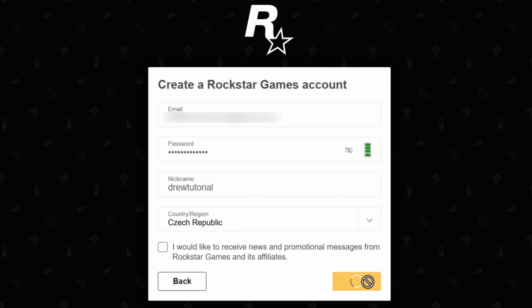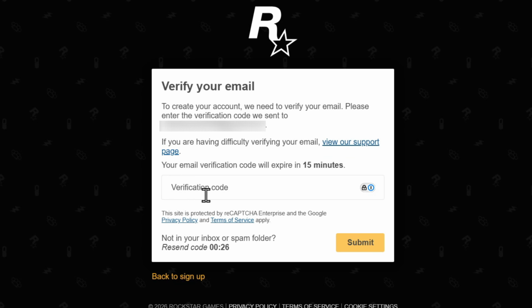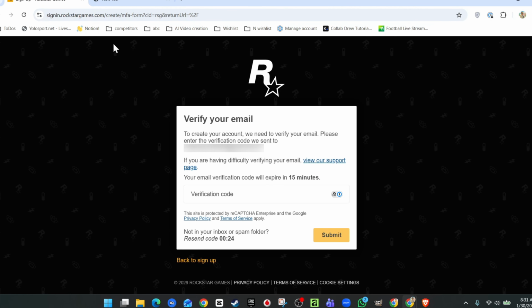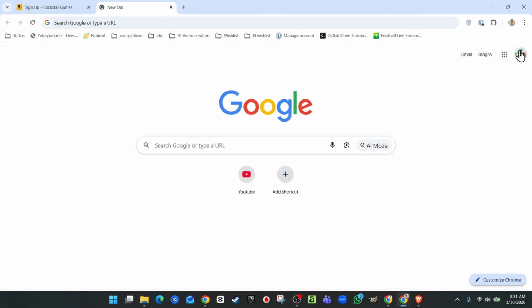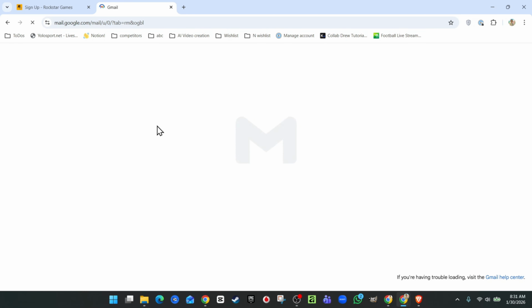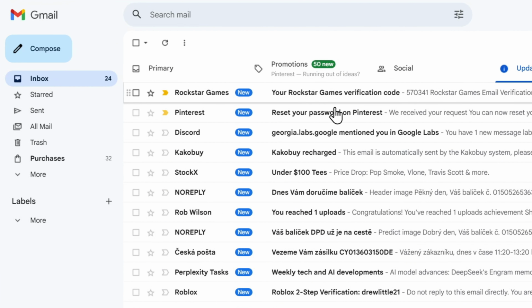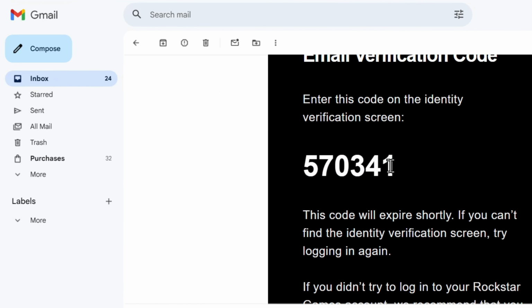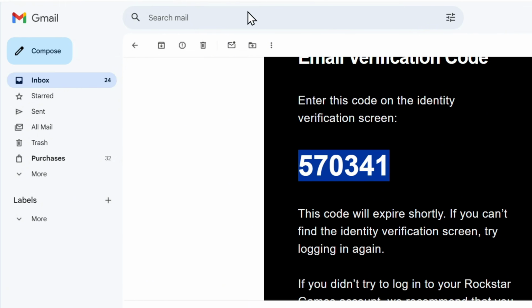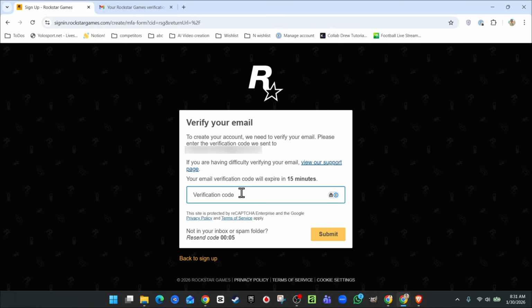Now you will receive a verification code to your email, so you want to go ahead and check your email for any code that you will receive from Rockstar. You may need to check your updates email as well. As you can see, I get one here, so this is the code, and I'm going to just copy this code right here and head back over to the website and just paste that in.